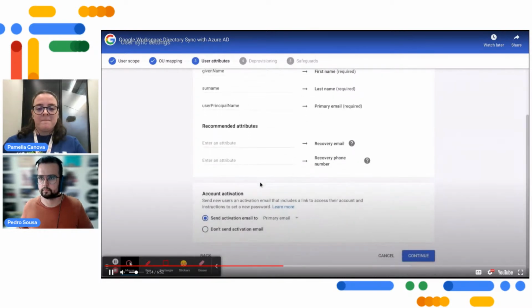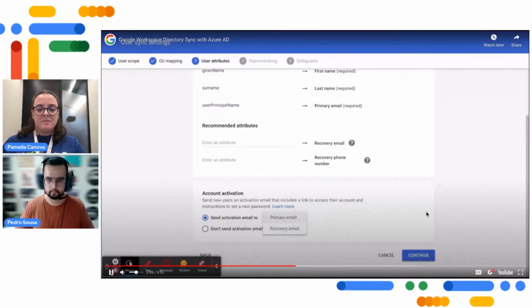First name, last name and primary email are mandatory attributes. You can as well opt to fill in recommended attributes if required, like recovery email and recovery phone number. You can also choose how you want your users to activate their accounts by sending an activation mail to their primary or recovery email address, or choose not to send an activation email and find alternate means like configuring single sign-on for all your users. For configuring single sign-on, refer the Google Workspace documentation for detailed steps.